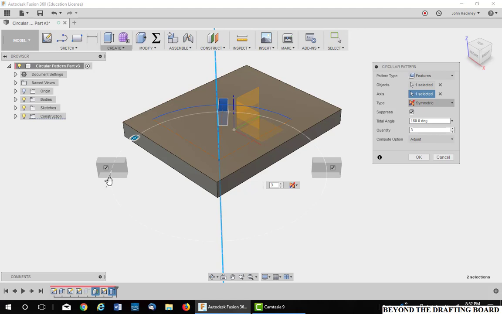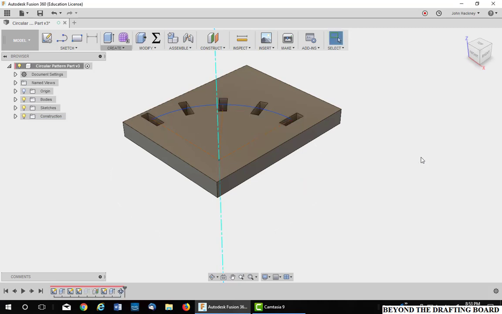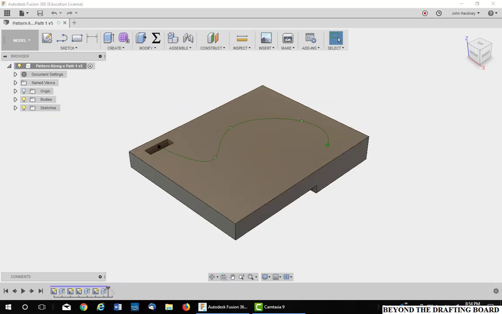I can again drag it so it fits, and I can drag the number, or I can enter it up at the top. I'm going to put 5 and 90 degrees. And I have the option again of adjusting if I needed to. In this case, I do not need it. But there's symmetrical pattern on a circular pattern. Let's move on to patterning along a path.